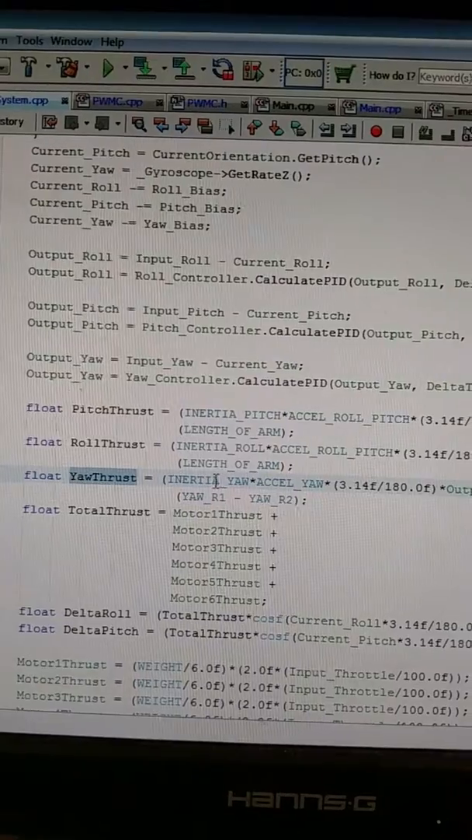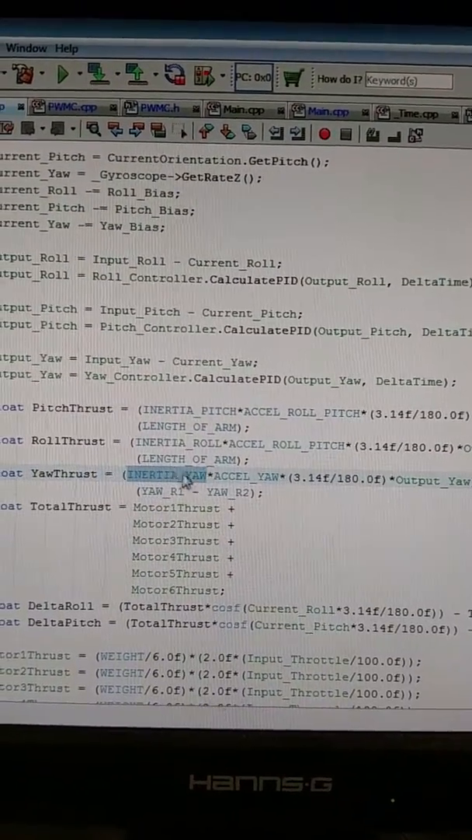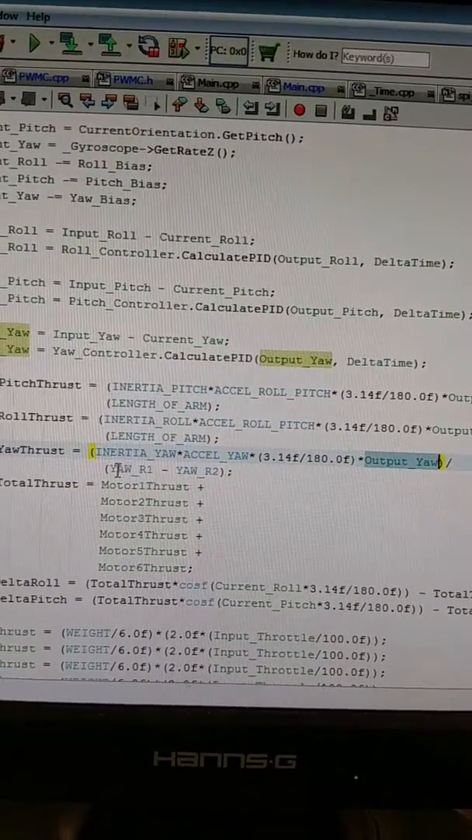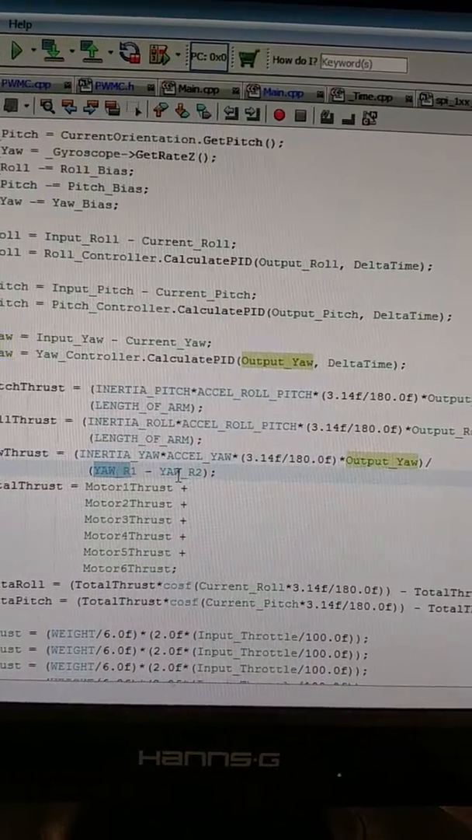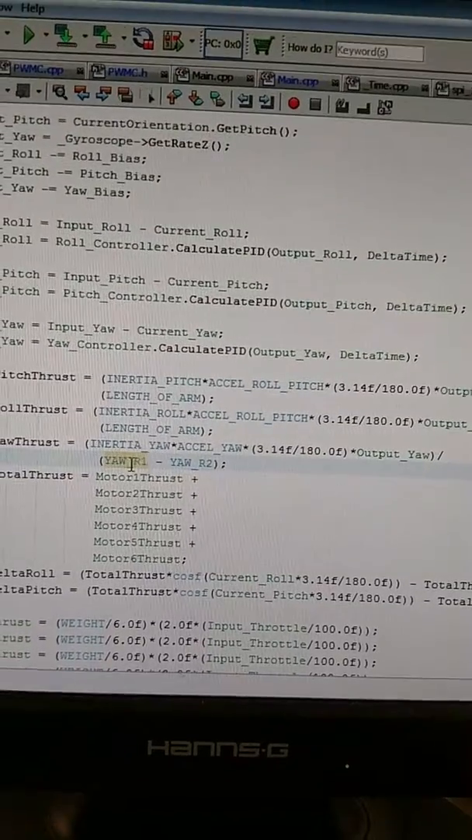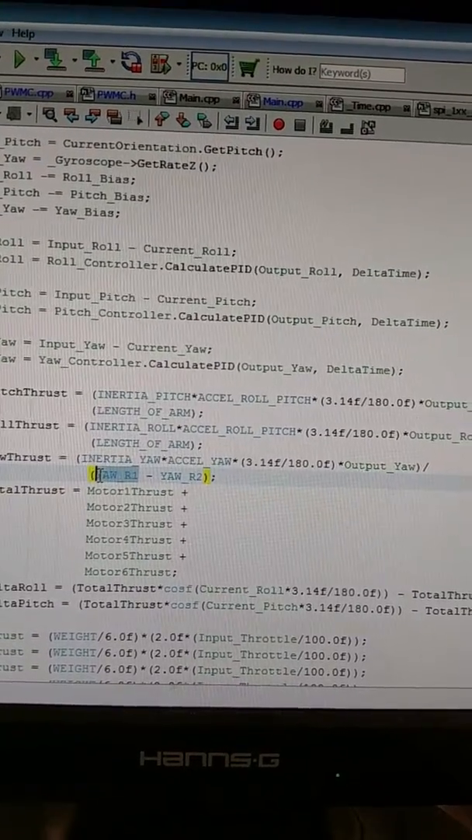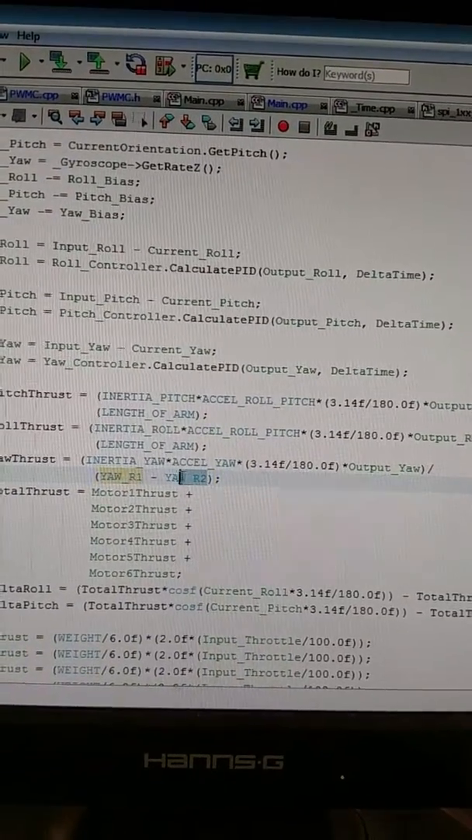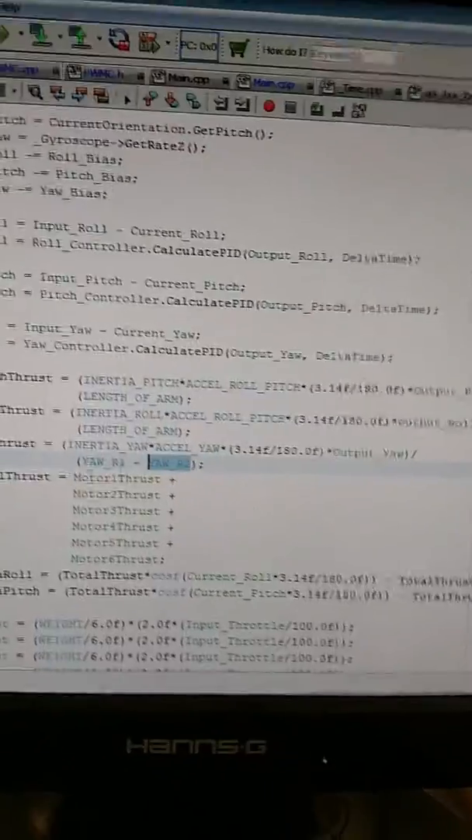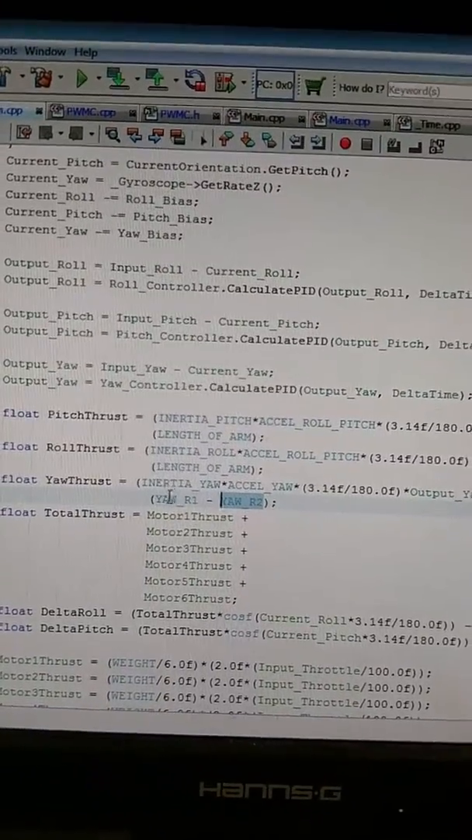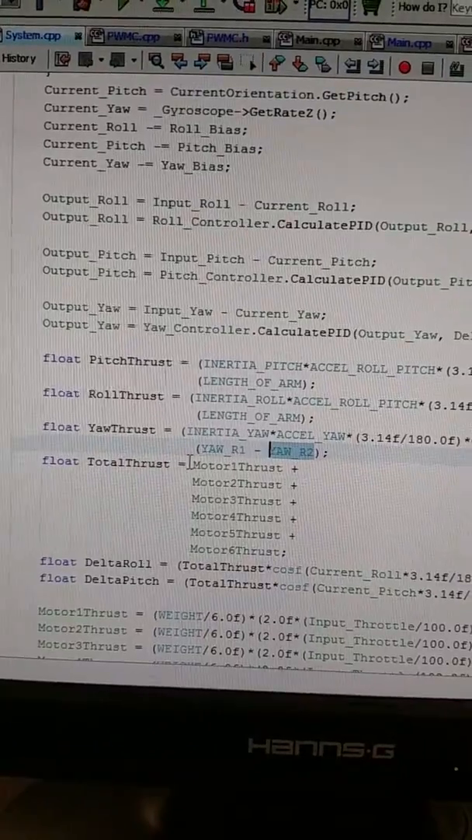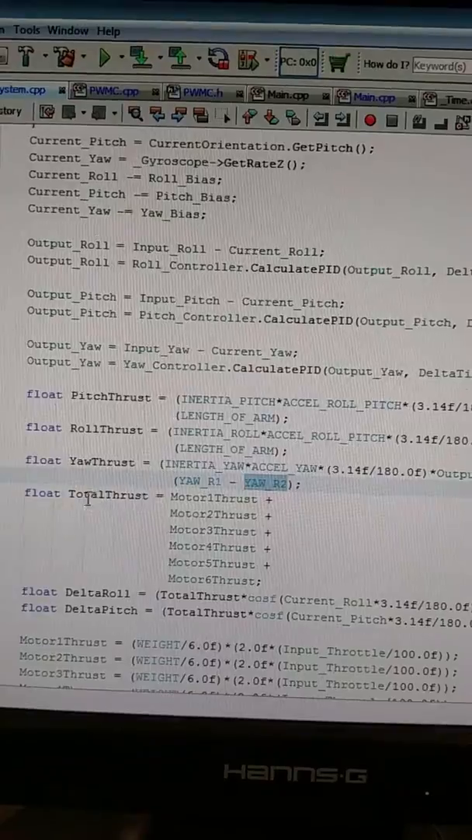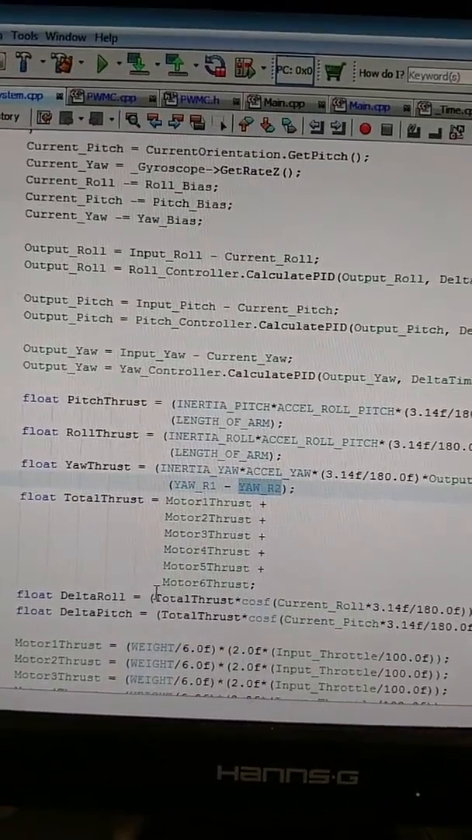Same with yaw. Yaw is a little bit different. We basically multiplied the inertia by the acceleration by the scaling value, and then that is divided by yaw R1 minus R2. Those two radiuses, this is the radius from the center of the drone to the inside part of the propeller blade. This is to the outside of the propeller blade. So we're taking that difference. That gives us the thrust to the yaw. And then we're also calculating a total thrust. Total thrust is the thrust of all 6 motors put together.